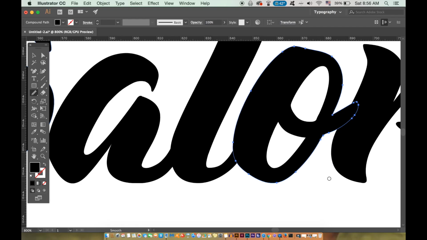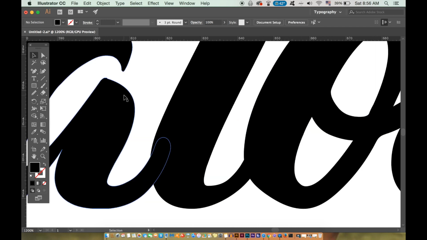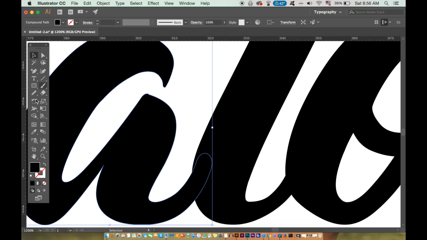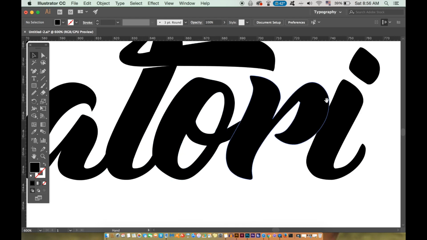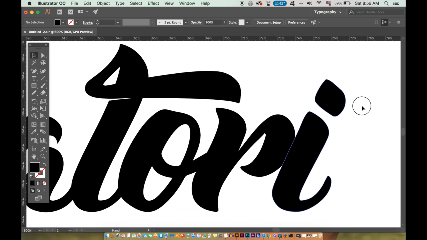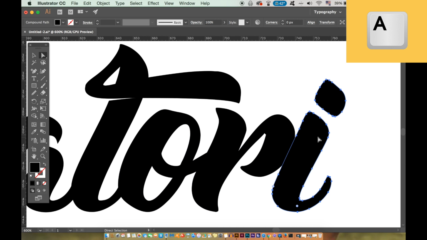I'm going to repeat the process here on the A. And as you can see, it easily smoothens the entire letter. You can also access the direct selection tool and click once on an anchor point, hit delete once and then delete again. This will remove a section of your typography.